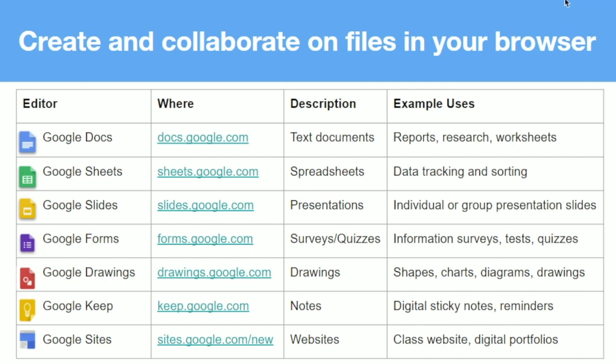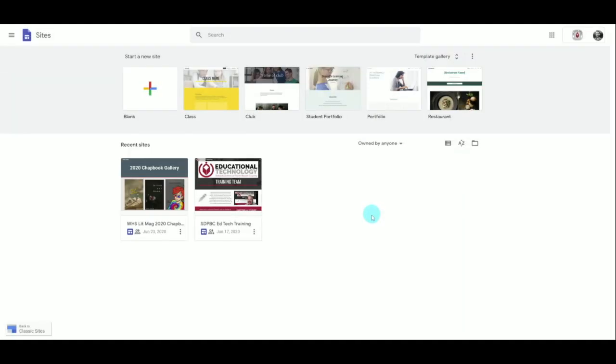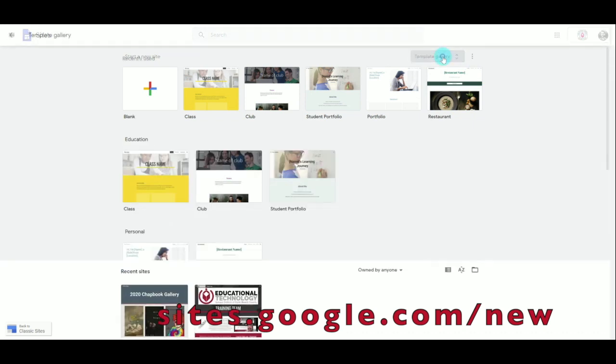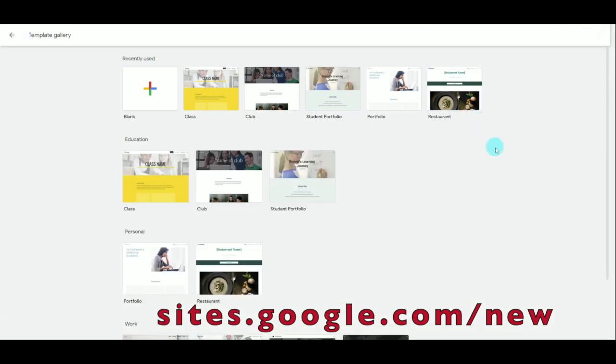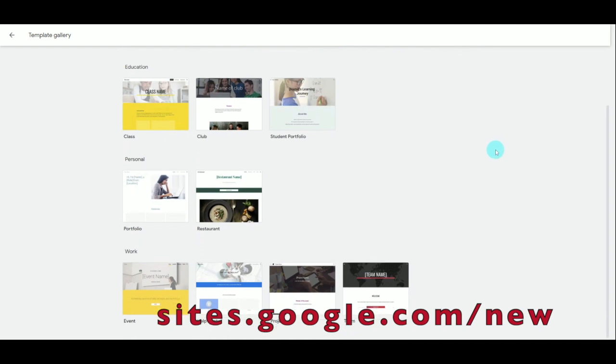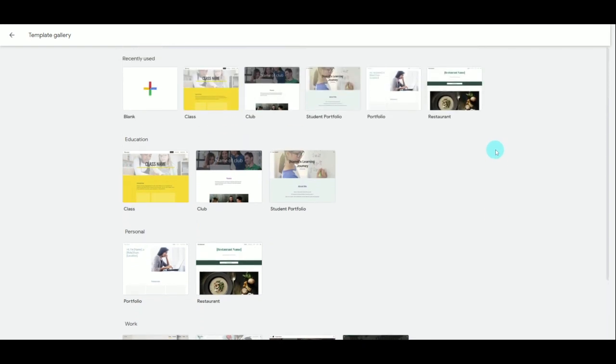The last G Suite app we'll discuss is Google Sites, which allows you to create web pages or entire websites. We're actually not going to use the app selector this time. To access Google Sites, make sure that you go to sites.google.com/new. If you don't include the /new, you'll end up in an older version of Sites, and the newer version is just much more user-friendly and just plain slick.